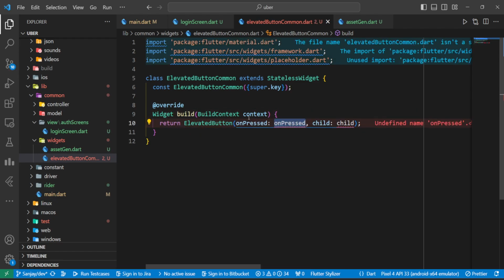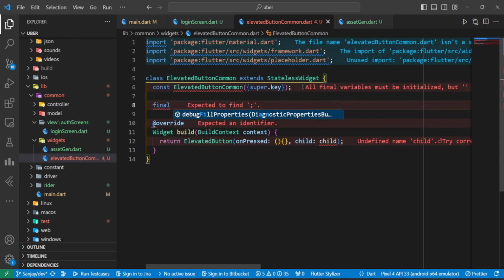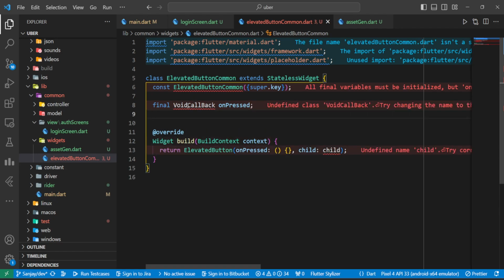Okay, so we do need some parameters here, so let's introduce those parameters. What we do need: final void callback on pressed. Okay, I think we do have some kind of typos here. Void callback.